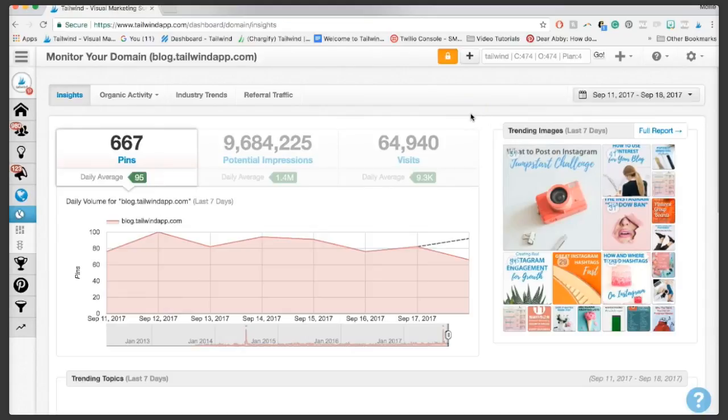A really important one to look at is pins. This number is for the last 7 days. So basically this is showing that in the last 7 days, 667 pins have been posted to Pinterest that link back to tailwindapp.com. And you might wonder where these are coming from. It's a combination of three things. These are pins that you yourself have pinned to Pinterest, people repinning that on Pinterest, and then finally people going directly to your website and using the pin it button to pin from there.